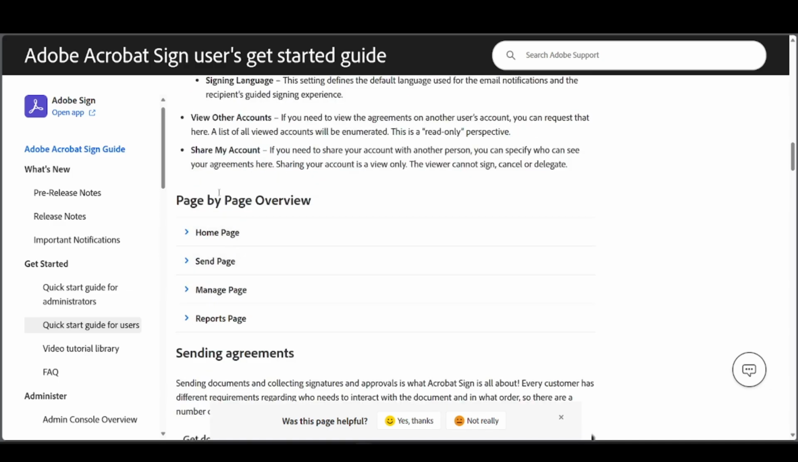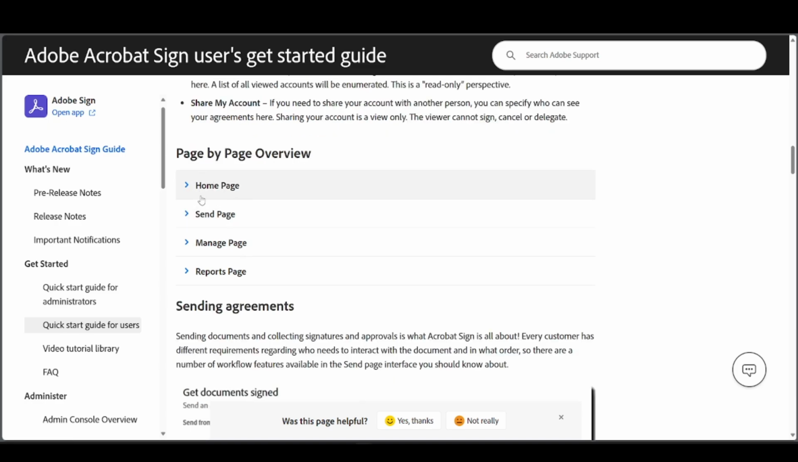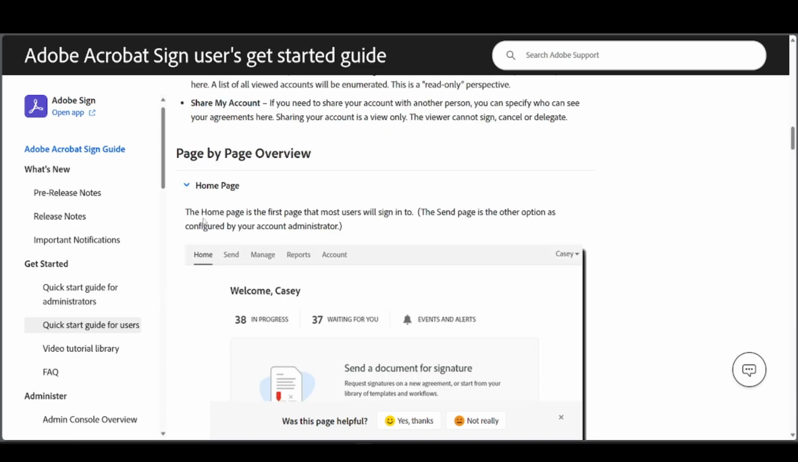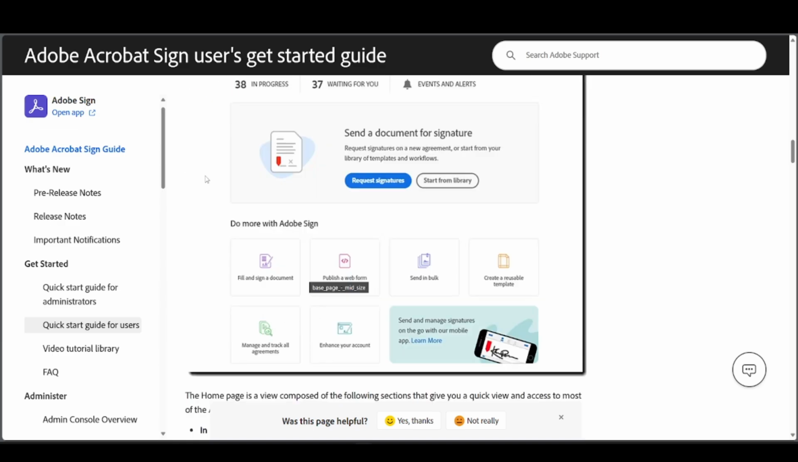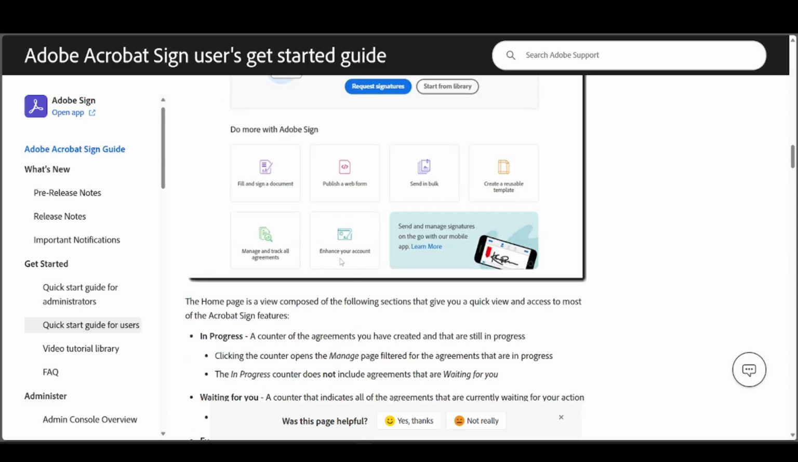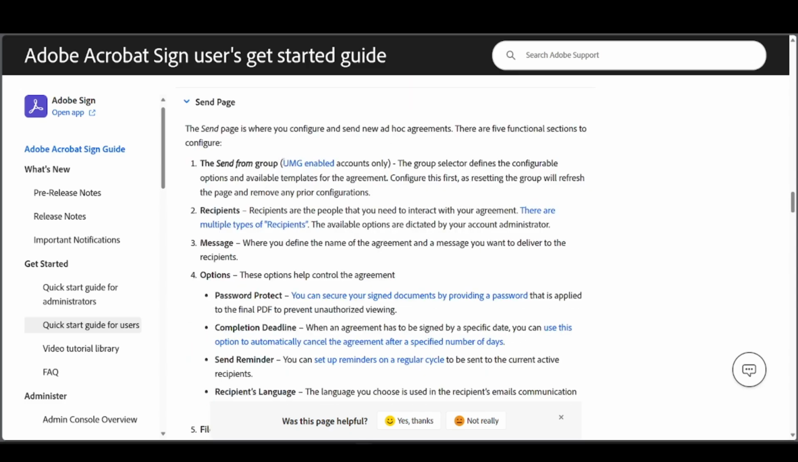There's also a page-by-page overview over here that's made by Adobe Sign themselves to show you a guide on how to do so. A home page, the send page, and the manage page. Here we have the home page. So this is the first page that most users will sign into. Over here in the bottom, it's more options you can do with Adobe Sign, from filling and signing a document to enhancing your account.